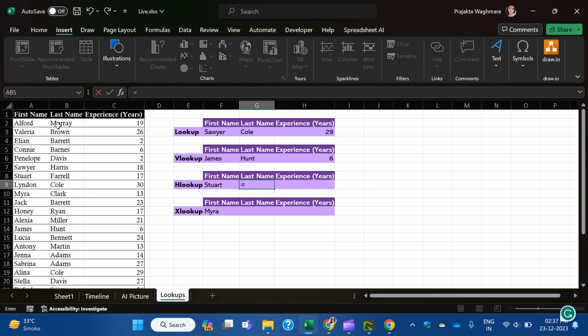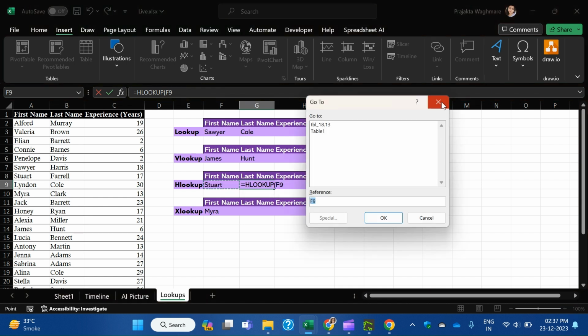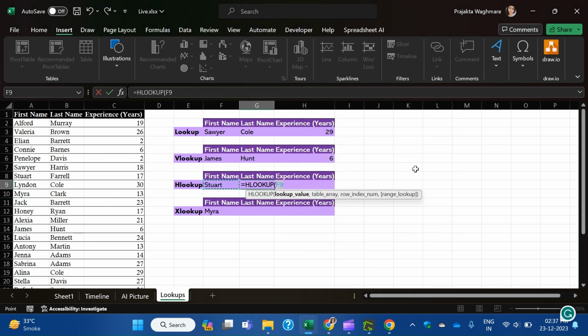Enter equals HLOOKUP, select your lookup value, this one. Right now I'm going to drag this, so I will freeze this cell. For this, enter the shortcut key F4. Okay, enter the comma, my table array. Here is a trick.